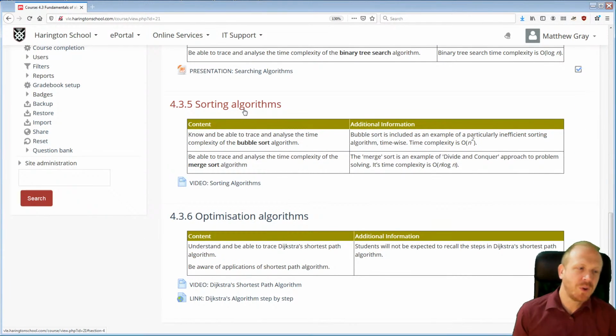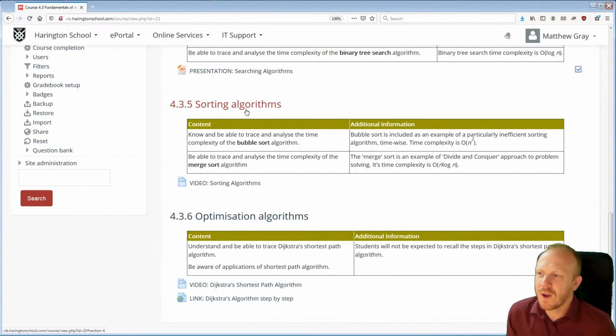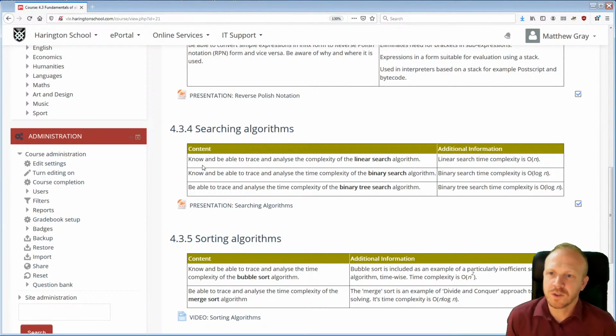There's two sorting algorithms we need to know. So the question becomes, well, what's going to be more efficient?